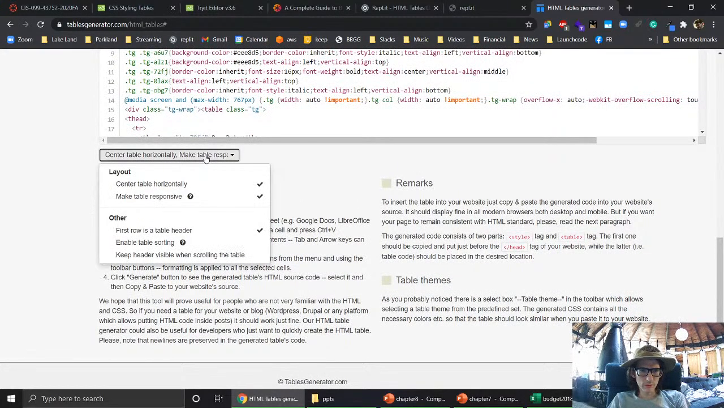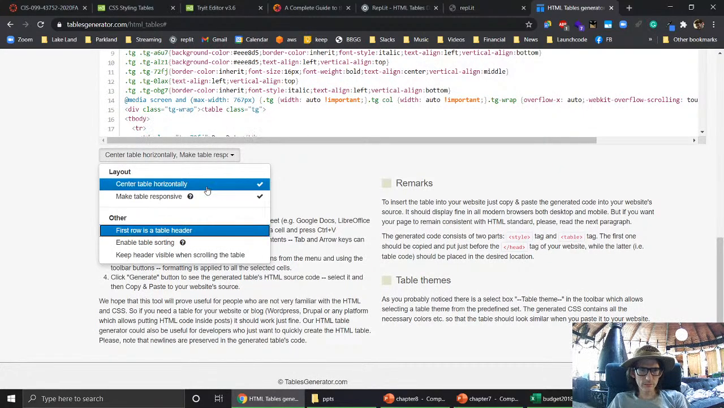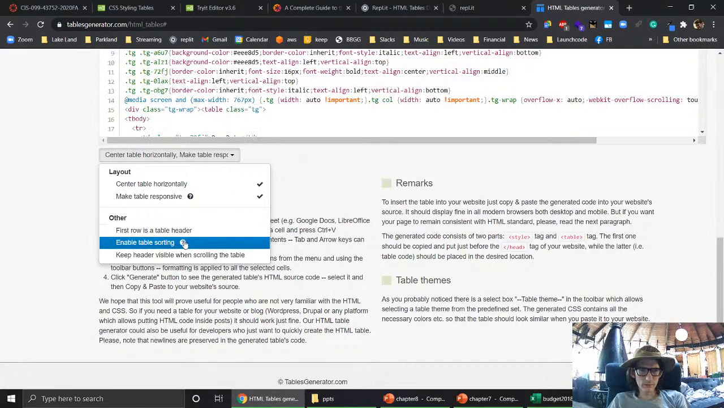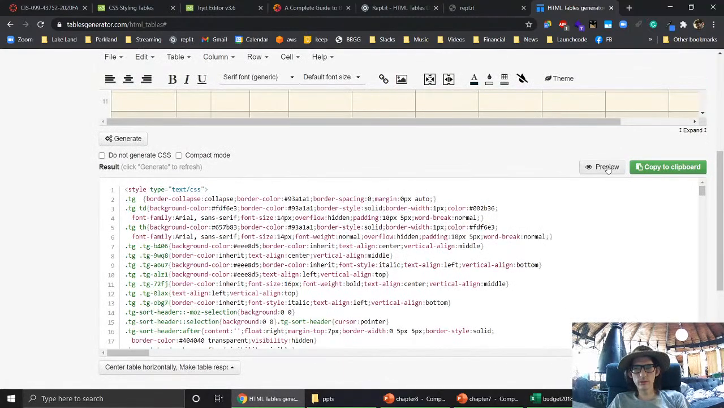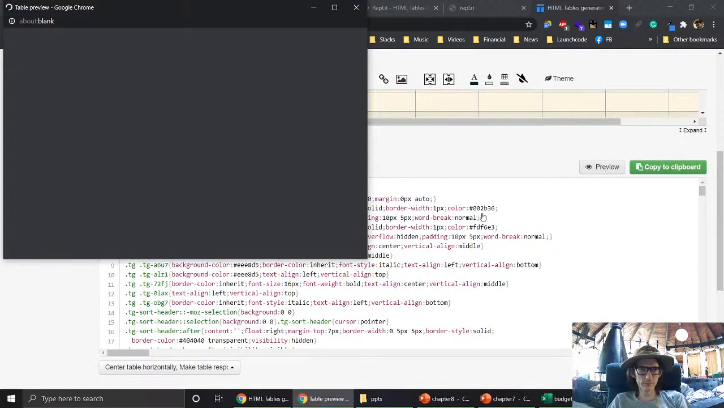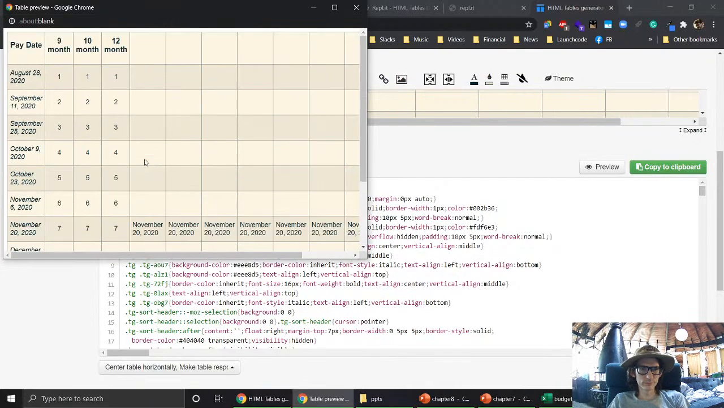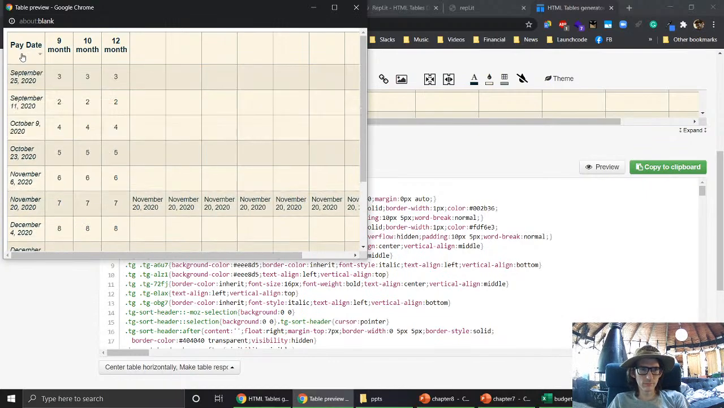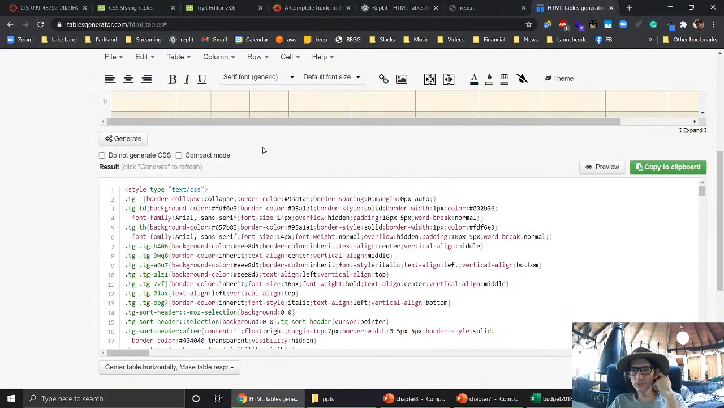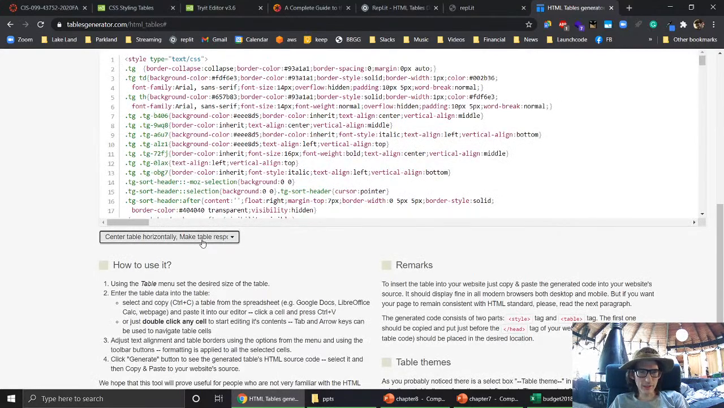Okay, it says make it responsive. Turn that off. Let's try this table sorting too. I wonder if that allows it to be live sortable. It does. That is awesome. Wow. So you can allow the table to be sortable on the web page. If you want that, you can turn that on.